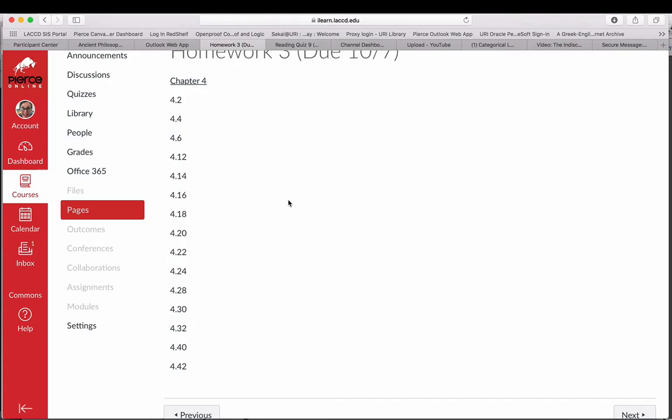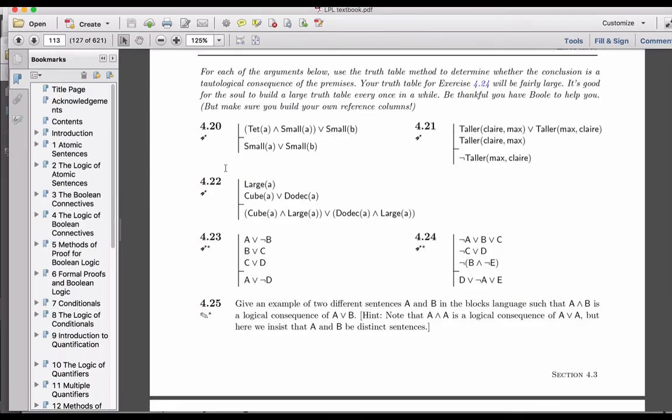Okay, so let's move on to exercise 4.20 and 4.24. We'll work both of these exercises in this video. The idea is that we focus here on the concept of logical consequence and the narrower concept of tautological consequence. So we have exercise set 4.20 and 4.24.